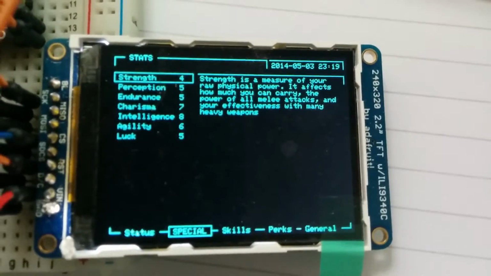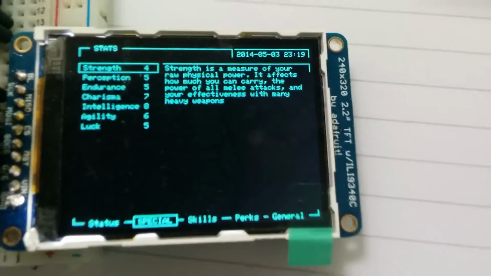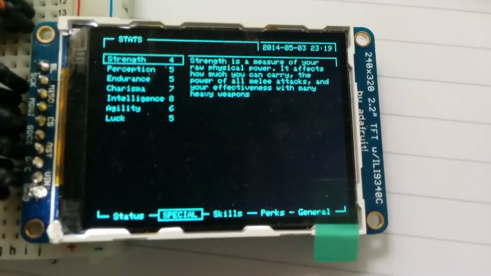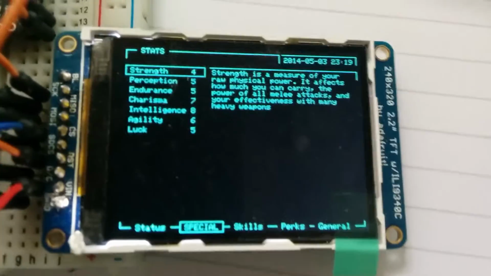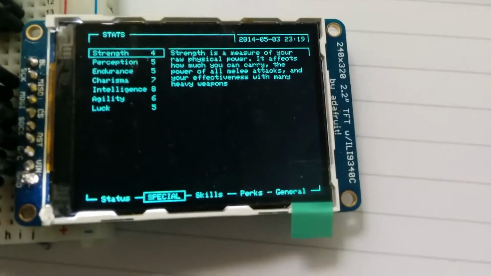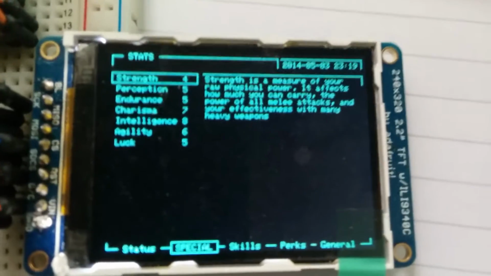For instance, the SPECIAL screen on the stats menu. Ignore the time and the date, it's wrong. That's the last time. I have no idea why it's that time, actually. I think it's just chosen a random date. Yeah, I've put the wrong crystal in. It is meant to be 12 and a half picofarads, and I think I've got twice that. Anyway, you can navigate the menu.